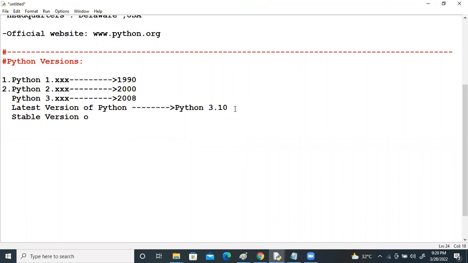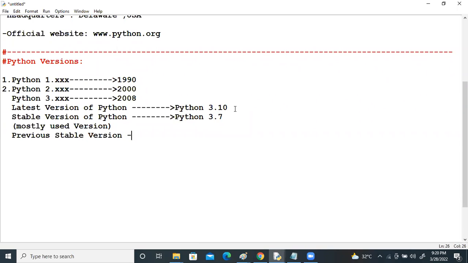Stable version of Python. Python 3, the stable version, Python 3.7, right? Stable version, nothing but the mostly used version. The previous stable version was Python 2.7, right? So the version that we are using currently is 3.10. The 3 version was reached in the year 2008.